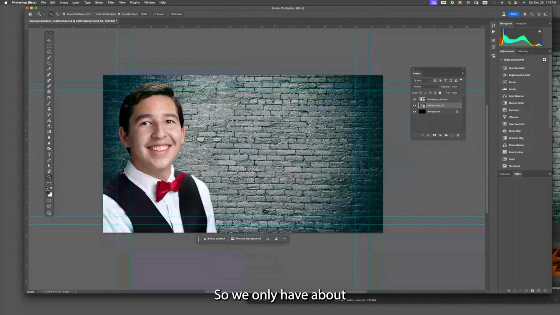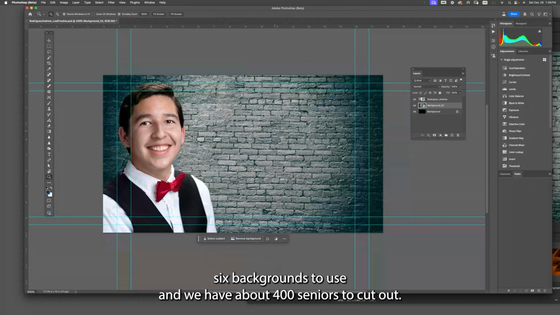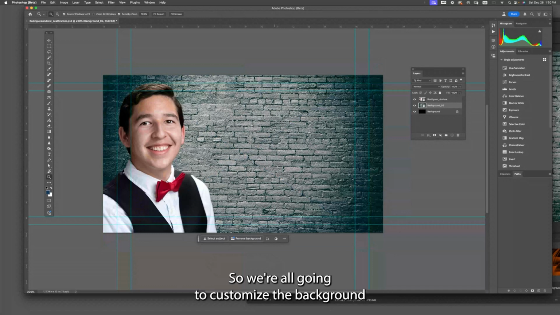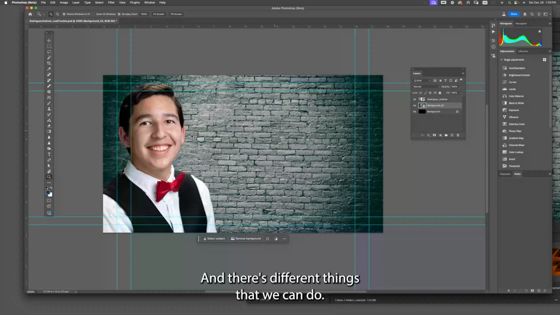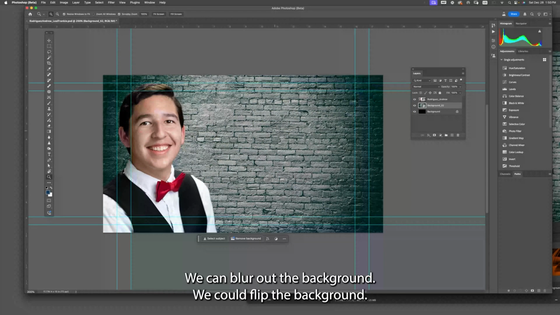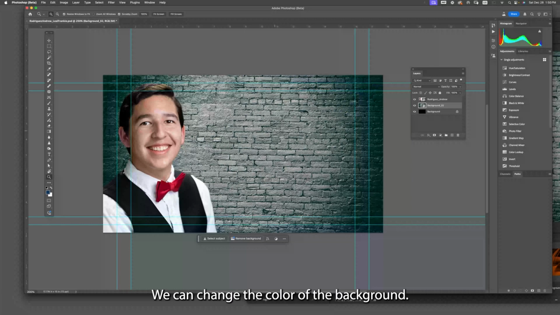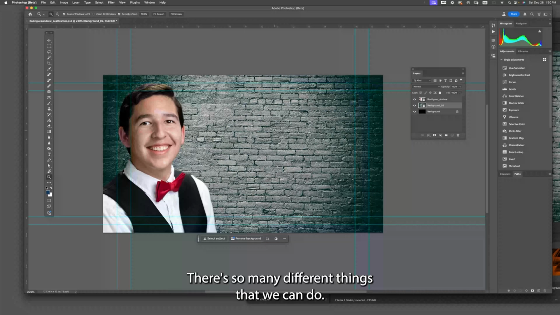Okay guys, so we only have about 6 backgrounds to use and we have about 400 seniors to cut out. So we're all gonna customize the background so that there's not one background that looks exactly like another background. There's different things that we can do. We can blur out the background, we can flip the background, we can rotate the background, we can invert the background, we can change the color of the background. There's so many different things that we can do.